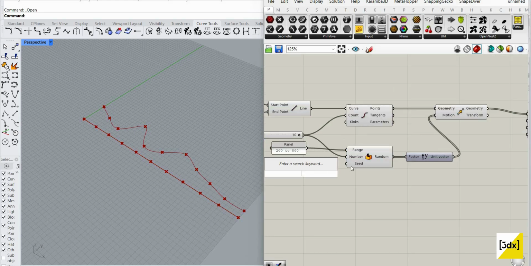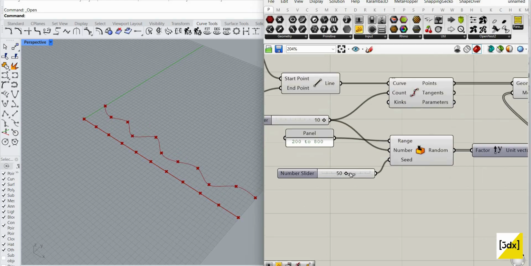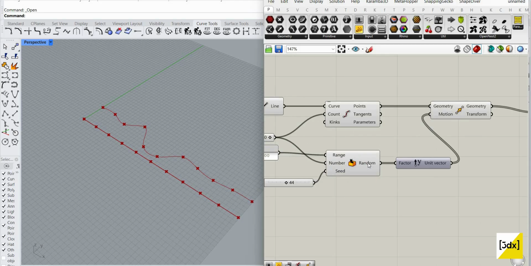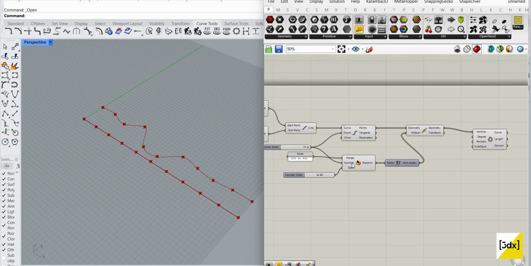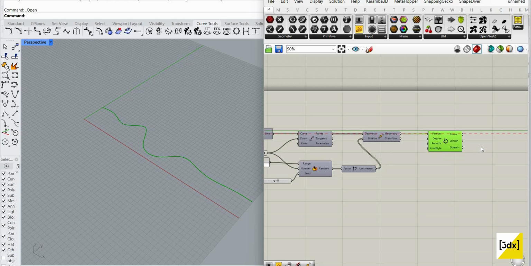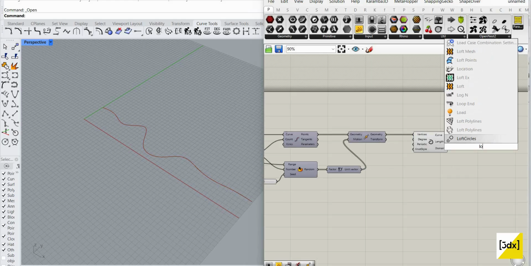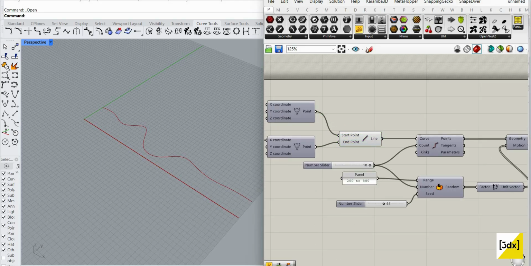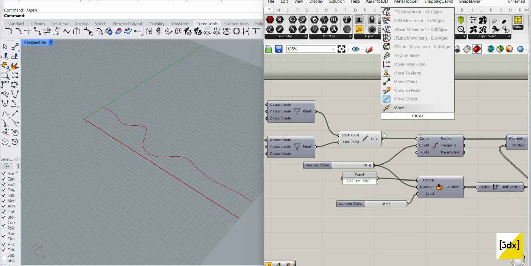Now you can change the value however you want. It gives multiple options. Sorry, not jitter, like I said, you can change the seed of the randomizer. And now what I'm going to do is loft it to see how it looks with this curve.